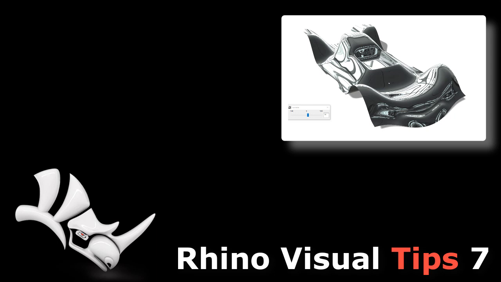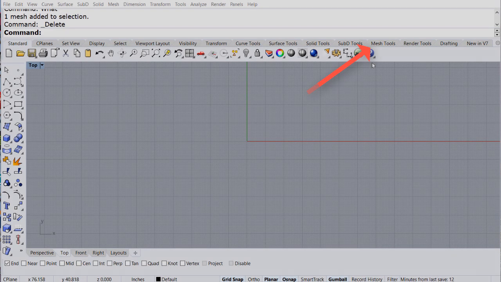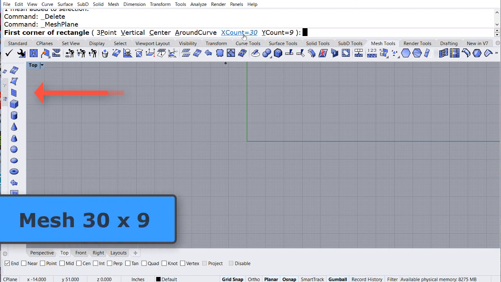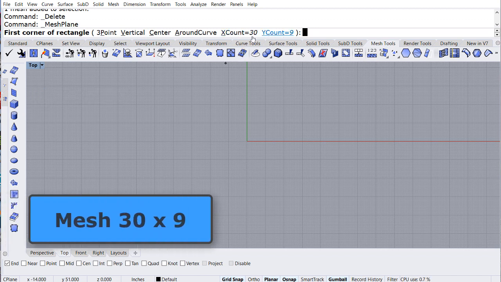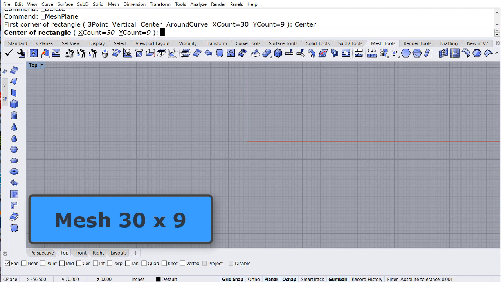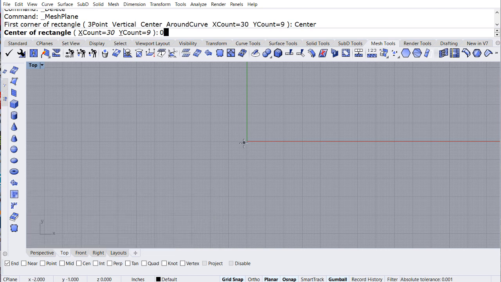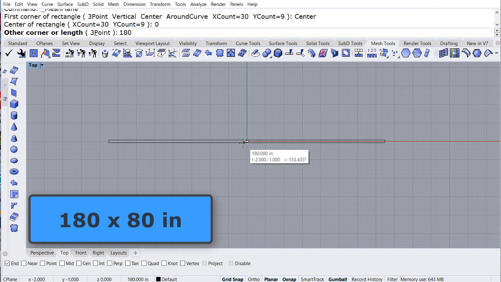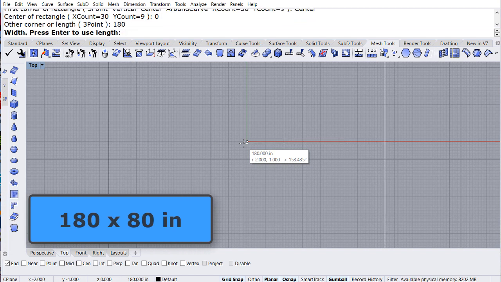Let us explore a few tools in Rhino 7. Mesh tools. Let us create a plane. Make sure you type 30 by 9 and select the center at 0,0. Make it 180 by 80 inches.